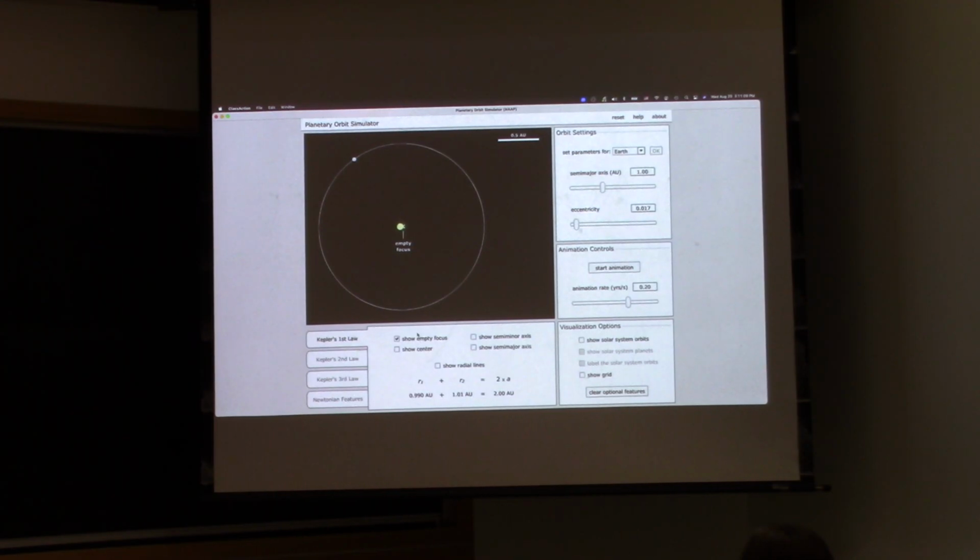If I take away the empty focus from being displayed, can you look at that and readily tell that it's not a circle? No. I think a careful look shows the sun's not quite at the center, but it looks just like a slightly off-center circle.